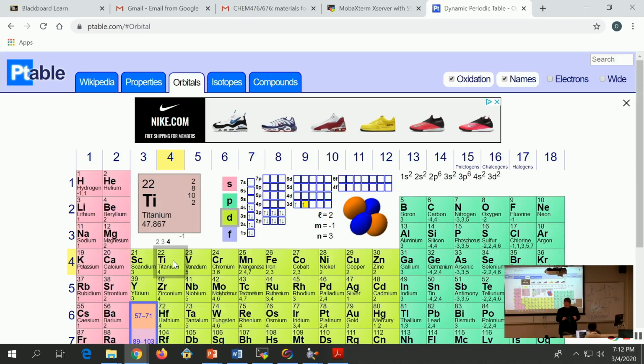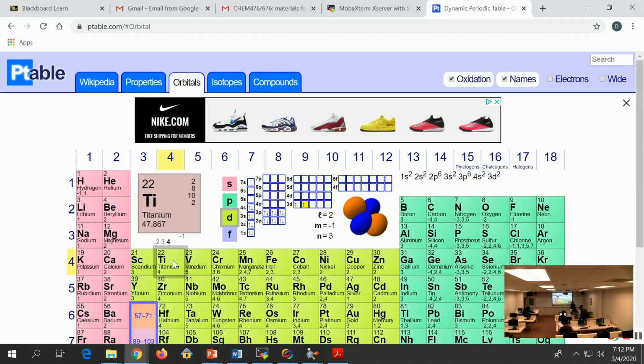It depends on the valence electron and which sub-level your conduction band is. Mm-hmm. Yep.